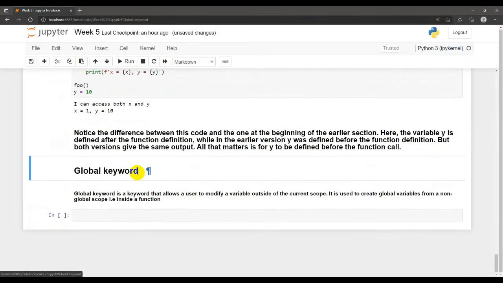Global. What is the use of global keyword? Global keyword is a keyword that allows a user to modify a variable outside of the current scope. It is used to create global variables from a non-global scope, that is inside a function. Rules of global keyword. We had provided that in the notes given in the link below.